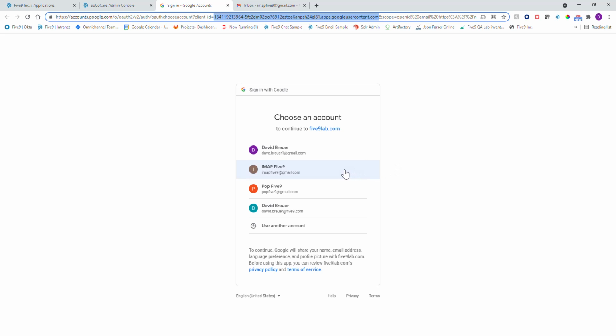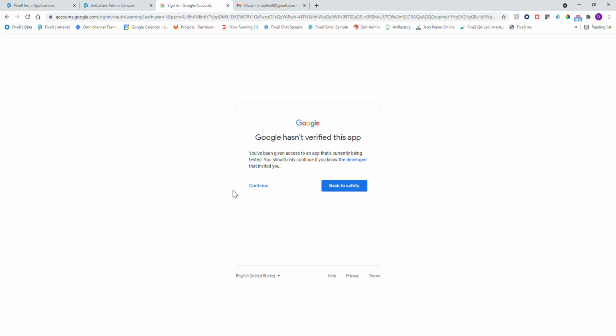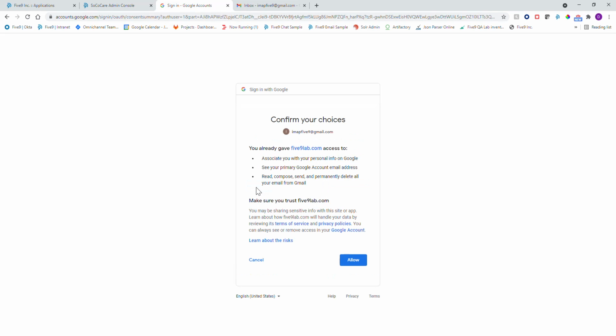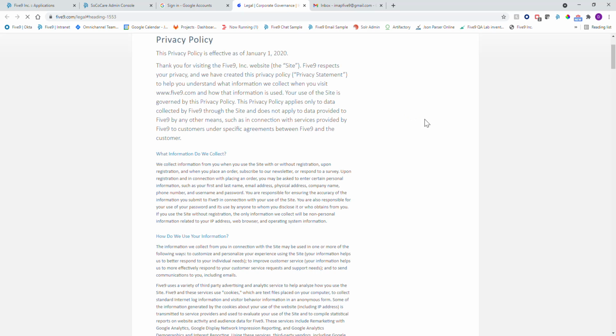We will now configure the mail account imap59@gmail.com. Once again, this is an unverified application, so you'll receive this screen, but we will click Continue. We are clearly displaying that we are asking consent for the scope: read, compose, send, and permanently delete all email from your Gmail. We are also displaying our terms of service and our privacy policies, where users can view our compliance to various international privacy rules and guidelines.